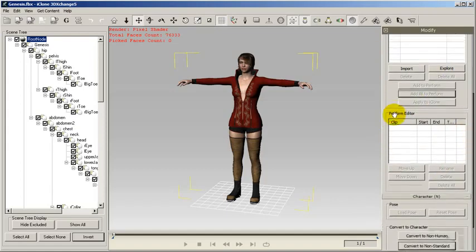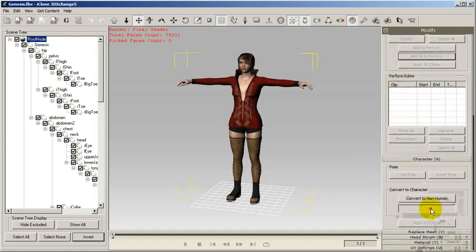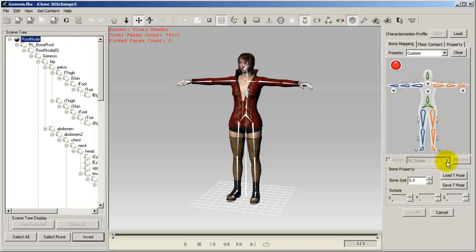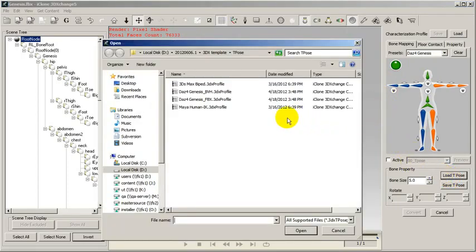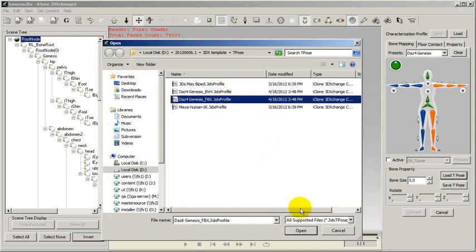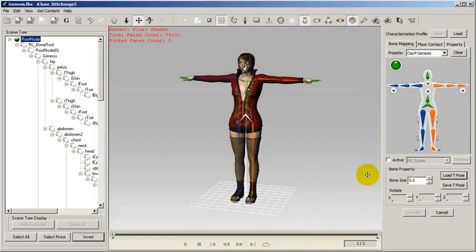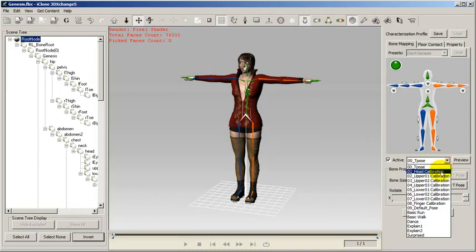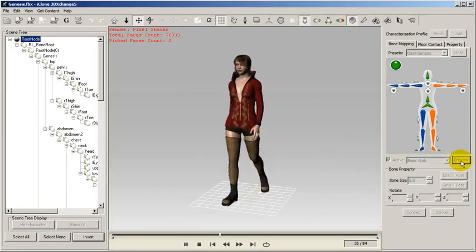So let's just go directly and convert it into a non-standard character. 3D Exchange has a bone mapping preset for Daz Genesis characters, so the only thing you need to do is simply select the preset template from the drop-down menu. You'll also want to make sure that your character is in the ideal T-pose before you continue. However, 3D Exchange also has a standard T-pose profile for Daz Genesis characters as well.